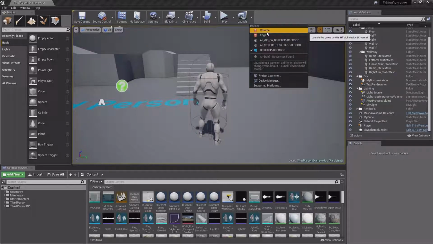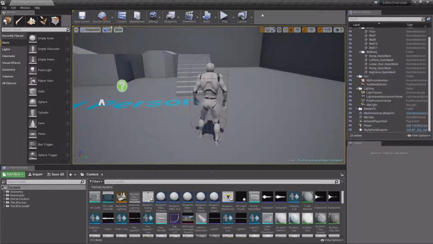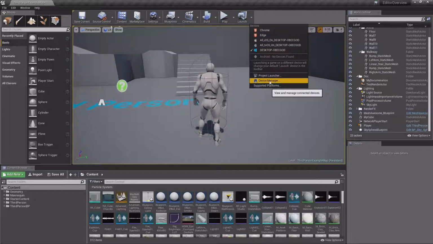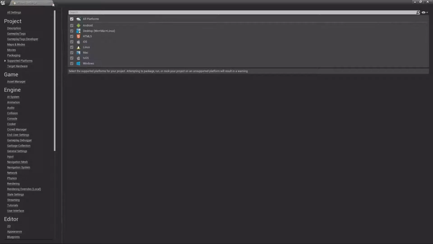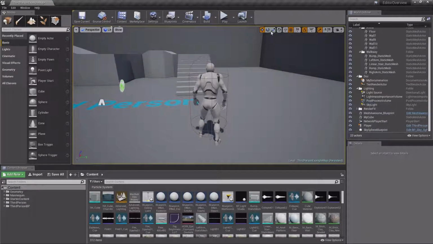Or maybe you want to try like HTML5 and determine which device it is going to launch on for that. Chrome or Edge in this case. You also have quick access to things like the project launcher, the device manager, and then a shortcut to change the supported platforms quickly and easily.